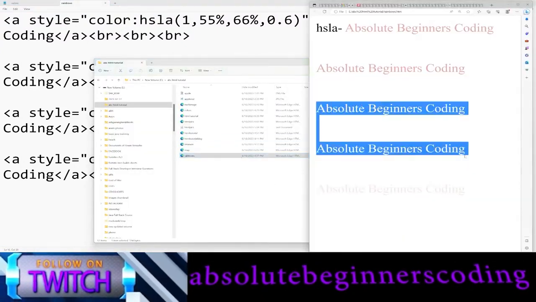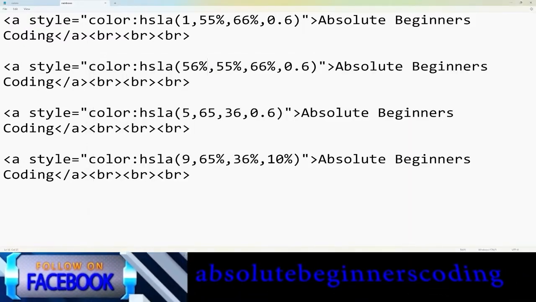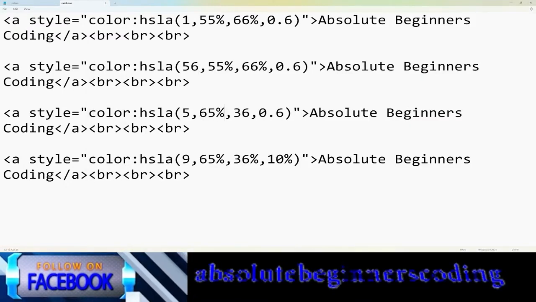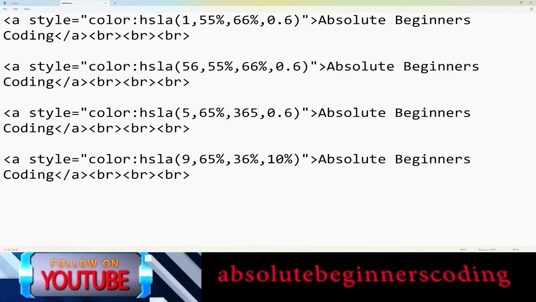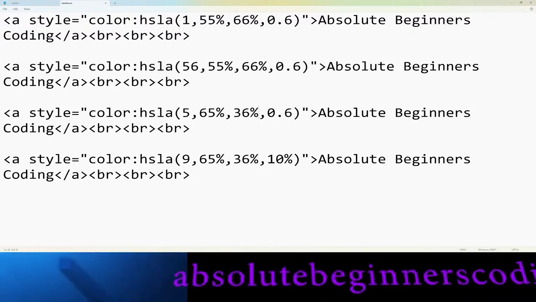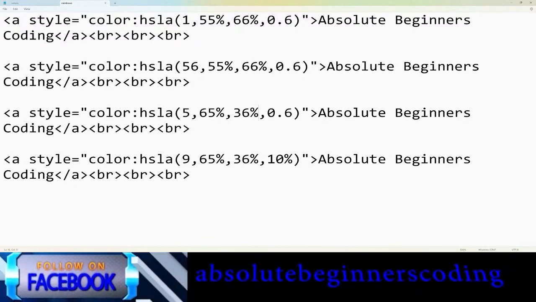Look, both are black, which means they are in the default color and it didn't work. So H shouldn't be a percentage and S and L should always be a percentage. So in simple words, in HSLA, H should always remain as a value. S and L should always remain as a percentage. A could be a value, it could be a percentage, no one cares.